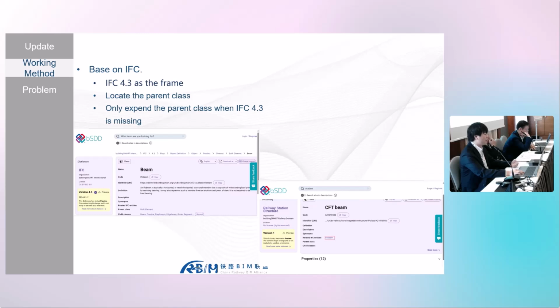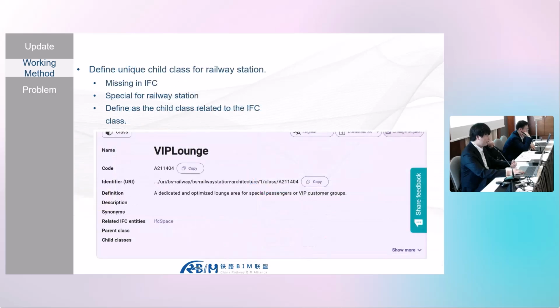And also, when we expand the entities, we want to find their relationship with IFC 4.3. We see if it's a child of an IFC class or if it's a parent. And also, we define the unique child classes for railway stations. We find what's missing in IFC and what's special for railway stations. And finally, we define them as child classes related to IFC classes.